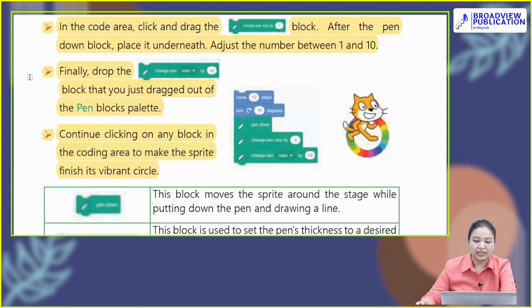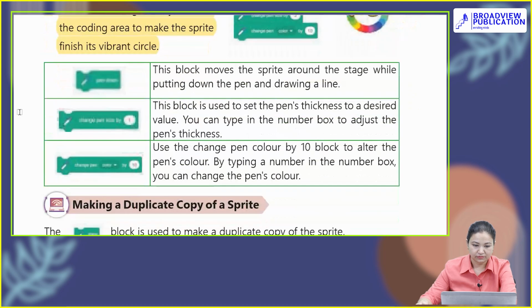Continue clicking on any block in the coding area to make the sprite finish its vibrant circle. Now you have to drop this block, drag it out of the pen block palette, and just continue clicking on any block so that you can draw the vibrant circle like this. So there are some blocks. This block moves the sprite around the stage while putting down the pen and drawing a line.